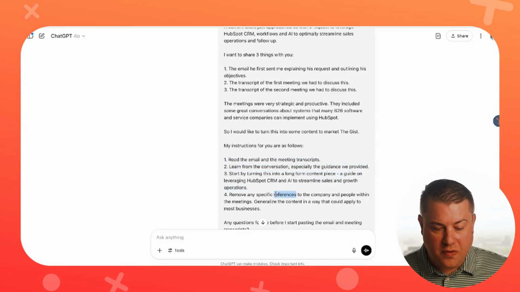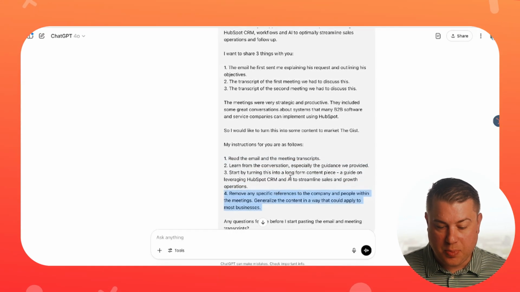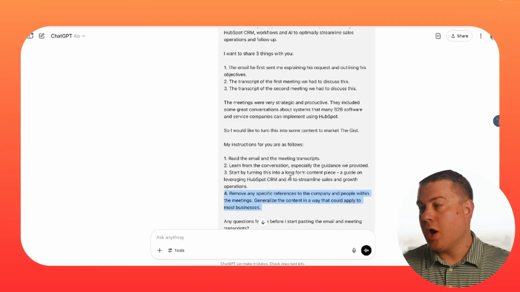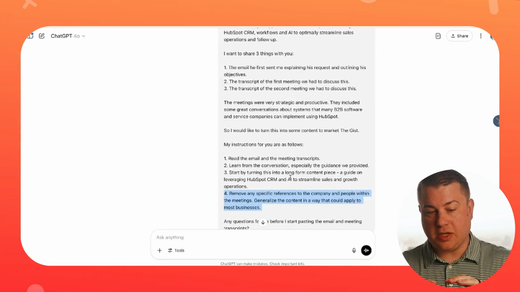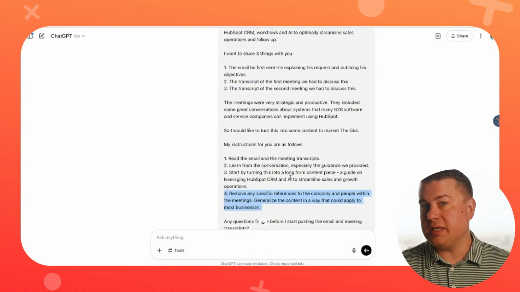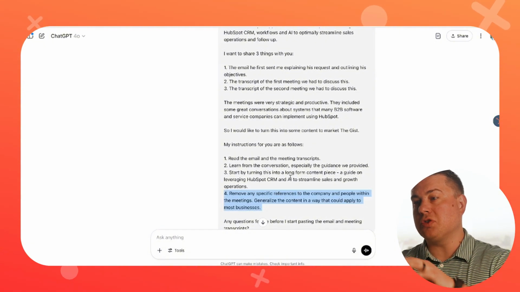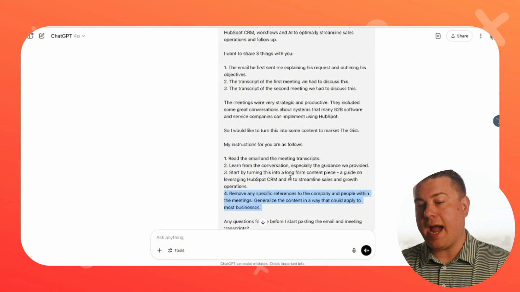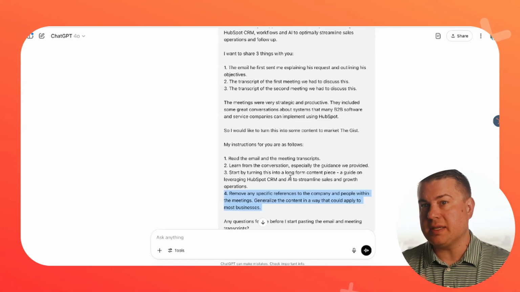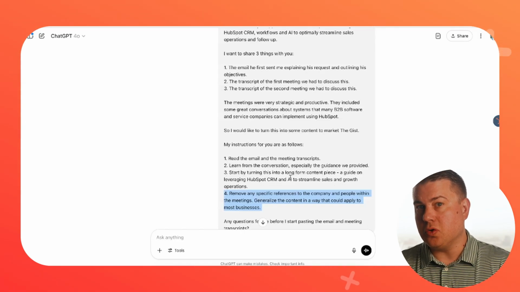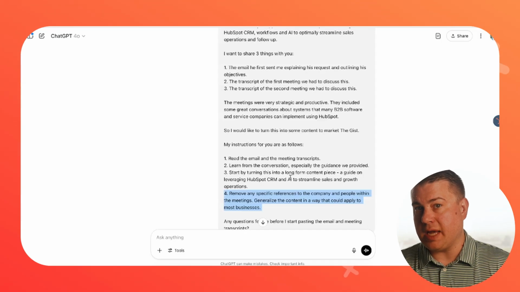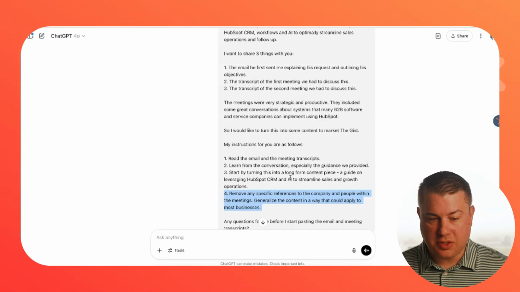But make sure you remove any specific references to the company and people within the meetings. So we want this to essentially learn from all of our expertise that was shared here, but then create a more generalized guide on how B2B software and service companies can leverage HubSpot to streamline their sales team and operations.